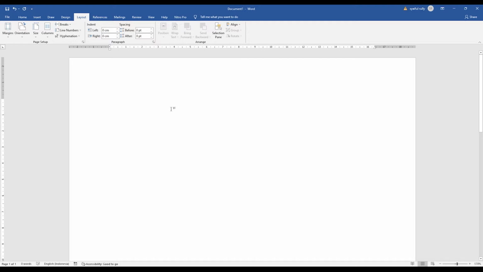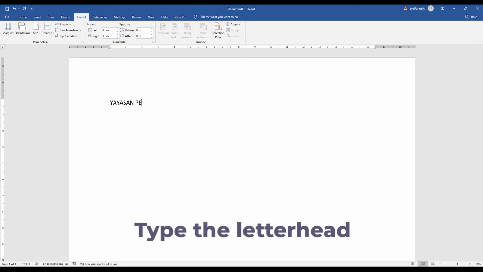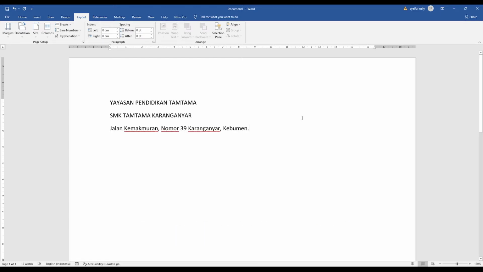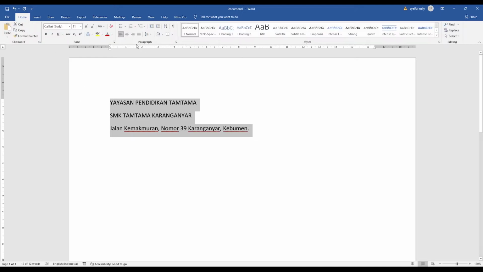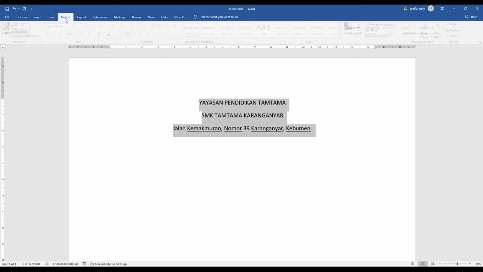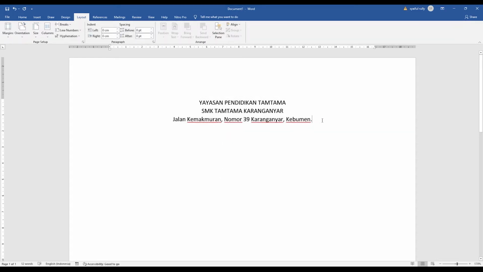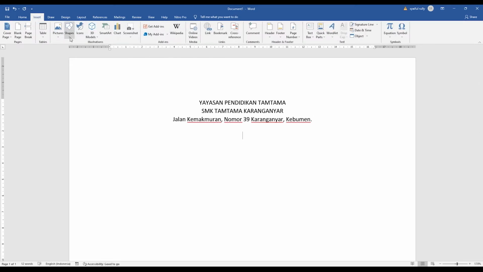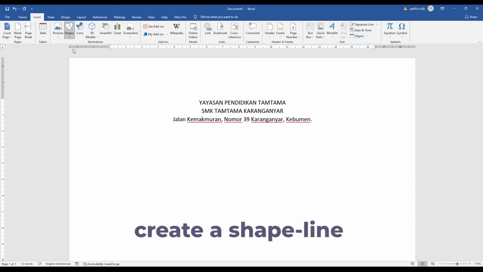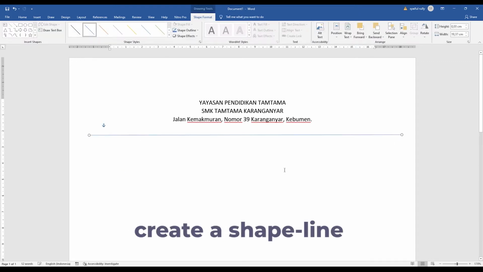For the first, we have to put the letterhead. Okay, here is our letterhead, and we set it to center, and we make it 0. Okay, and then we can insert shape. We can put the line here. Okay, here we go.